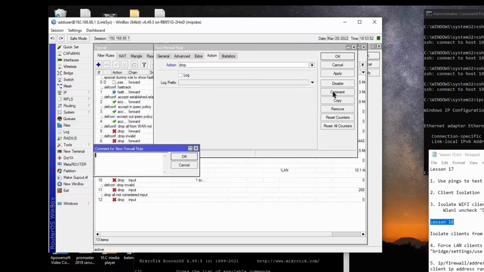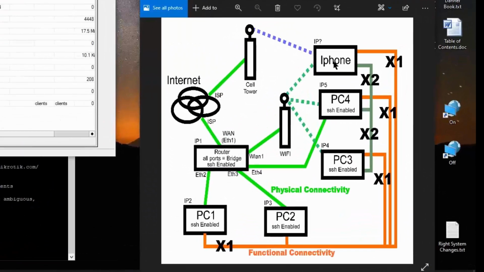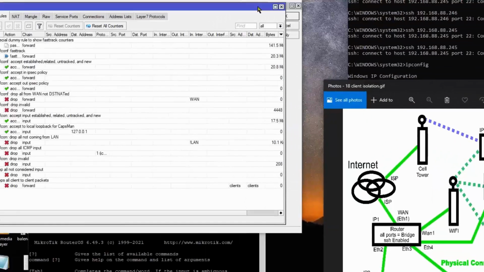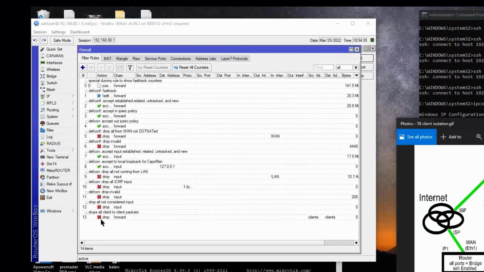We'll make a comment down here: drops all client to client packets. This way clients can't talk to other clients. We can't have the iPhone coming in and talking to our two main computers and corrupting them with any virus that's on the iPhone or anybody else that comes into your Wi-Fi connection. So we're going to eliminate that possibility. That's the whole purpose of this exercise. So now we have the rule, drops all client to client.